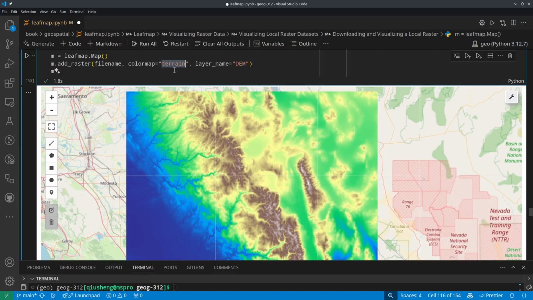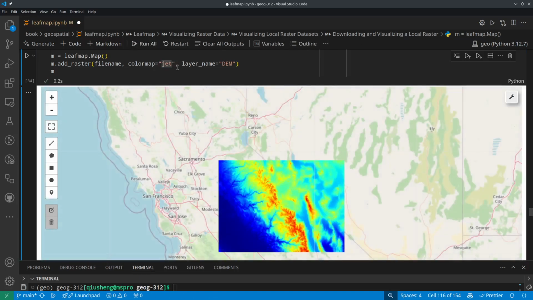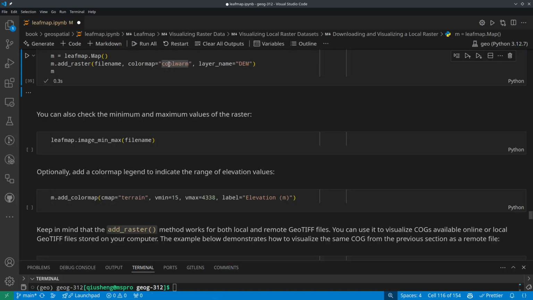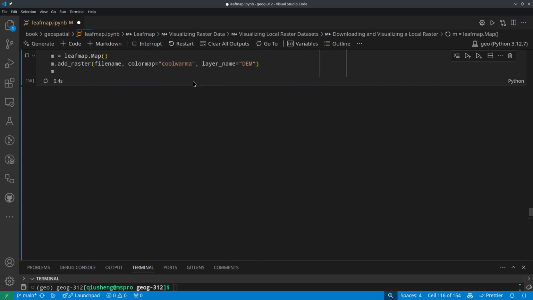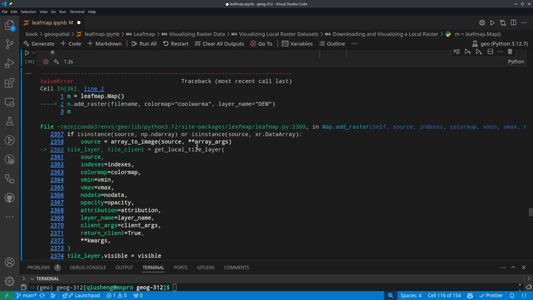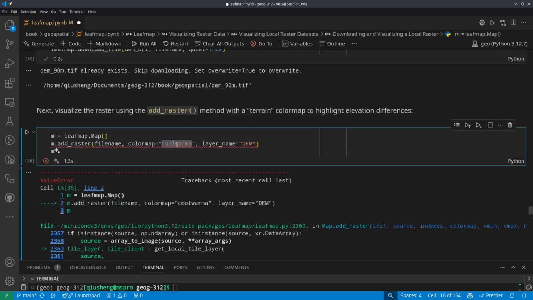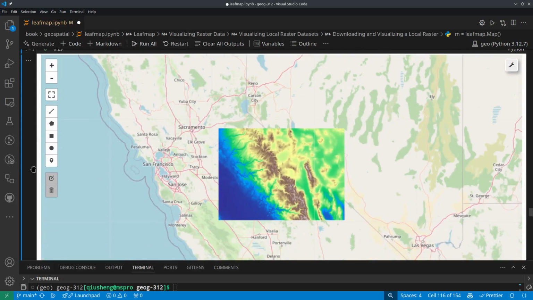I can change it to maybe jet. You see? You can change it to cool, warm. You can use any color map that you like. If the one doesn't exist, it's going to throw an error, and it will tell you what's available. It's not available, so you need to change the value. Because this is a DEM, usually you can just use the terrain color map to visualize that. Super easy. Just add raster and point to your file path on your local computer.